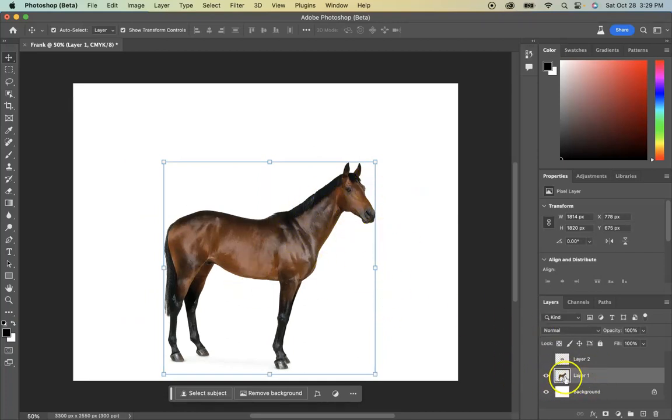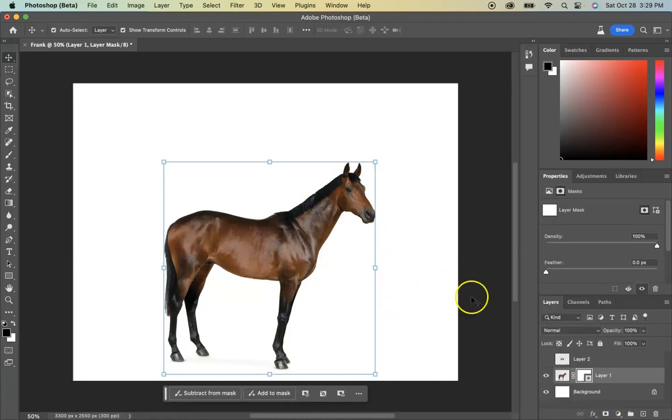So while I have him selected, I'm going to come down here onto his layer and I'm going to add a layer mask. What a layer mask does, remember, is anywhere that it is white in the layer mask, it's going to apply whatever the image or effect is that is in the thumbnail. Well, right now the thumbnail is the horse.